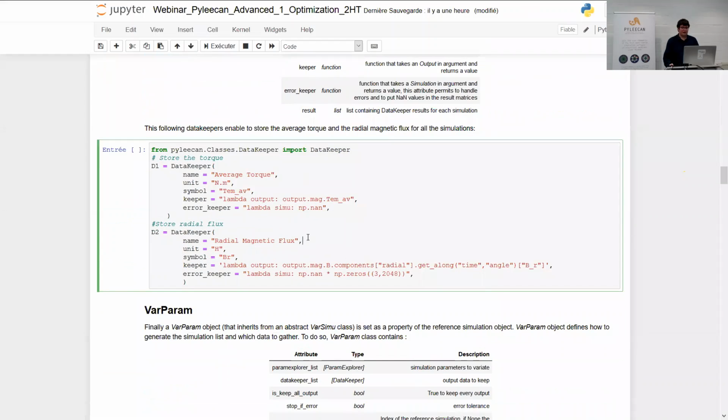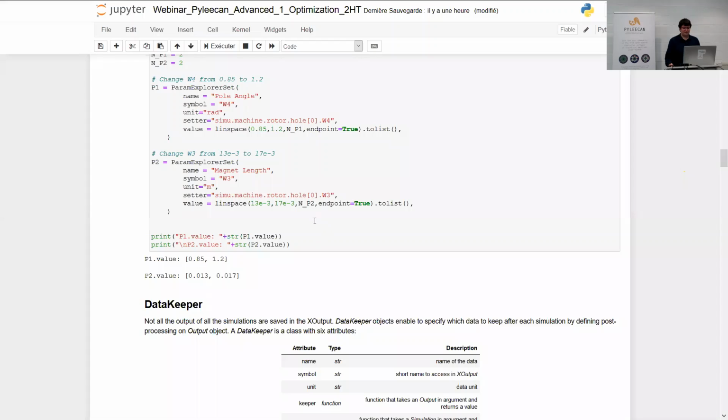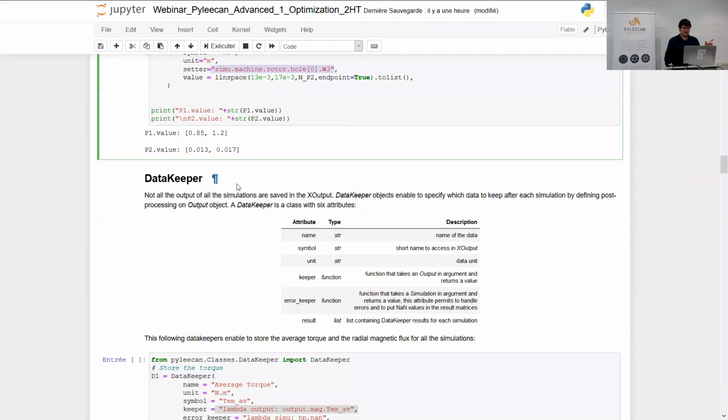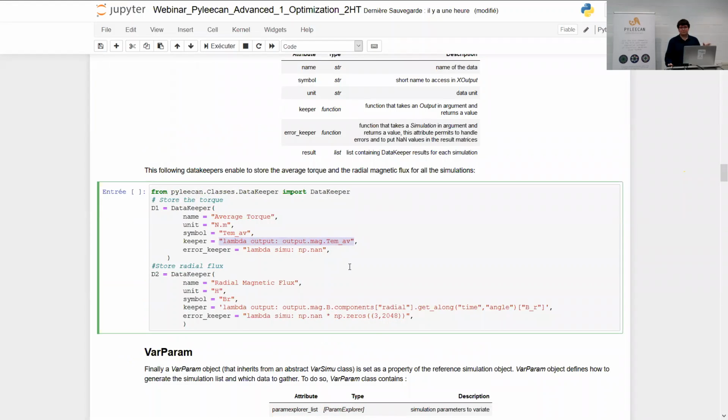Then I define my data keeper. The first one is about getting the average torque. So I give what is called a lambda, a simple function for Python. The idea is that in Pyleecan, you have several ways of providing a function to the object. The first one, which works only for the param explorer set, is to provide the path. And then we change this with this line by something equivalent to that, basically.